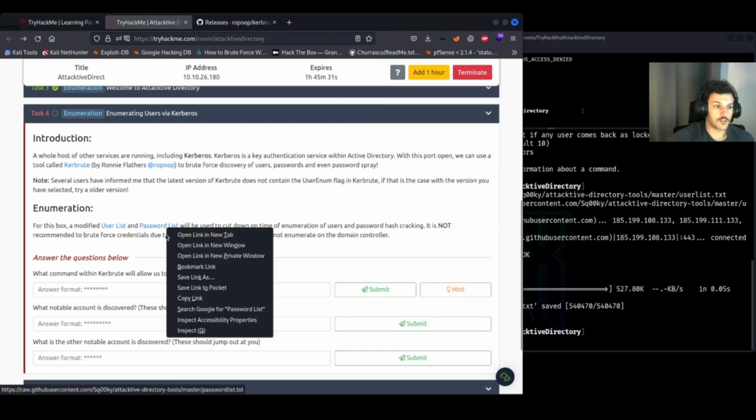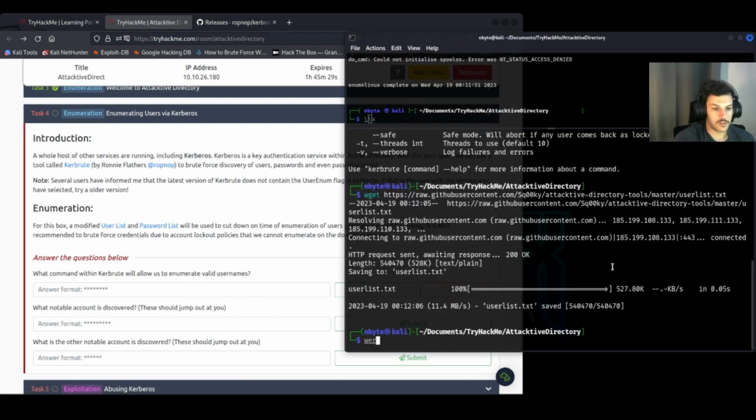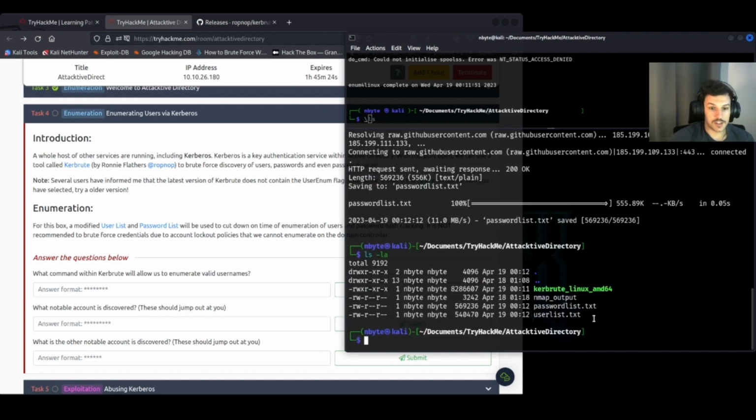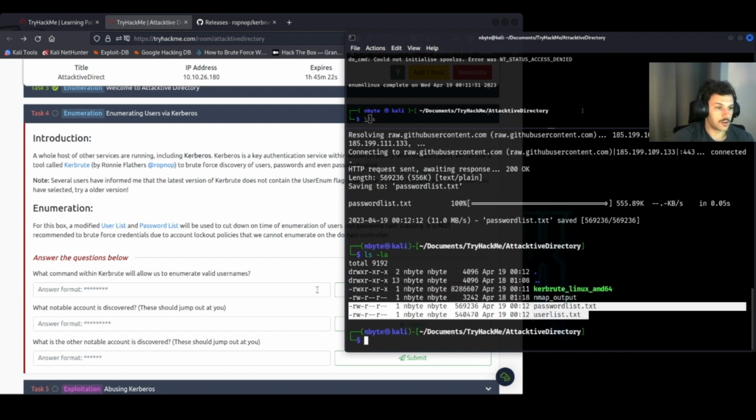And then do the same thing for the password list, copy the link, do a wget. And if we do an ls, we see that we have both the files downloaded over here.